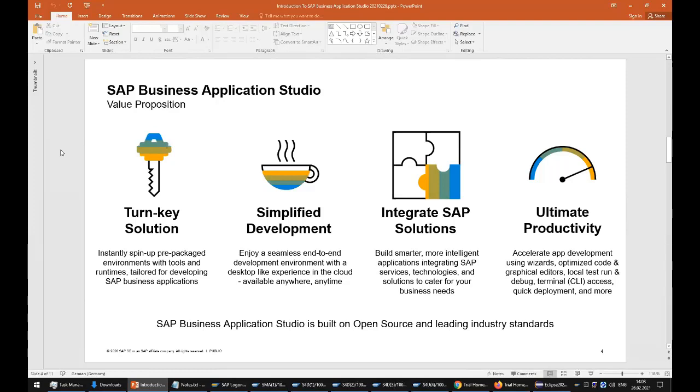And last but certainly not least, in terms of productivity. So accelerate your application development using wizards. As you will see, there are several wizards that you can use that will build your basic shells of application very quickly. Optimize code and graphical editors, a complete test, run, and debug type of environment built into the tool. Again, very important for developers to be able to do a local test, a local build, and a local debug. CLI access built directly into the tool. Very easy to use deployment features, particularly the ABAP transports for those customers for which that's very important. As it says at the bottom, Business Application Studio is built on open source and leading industry standards.